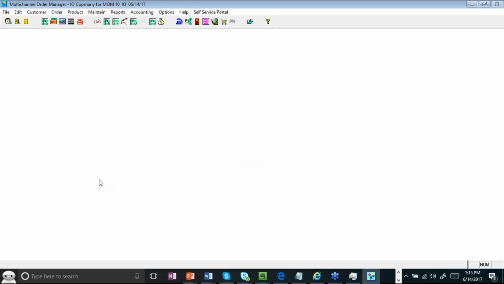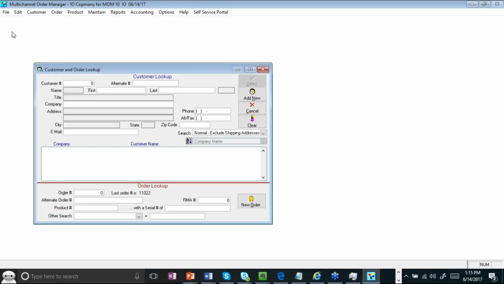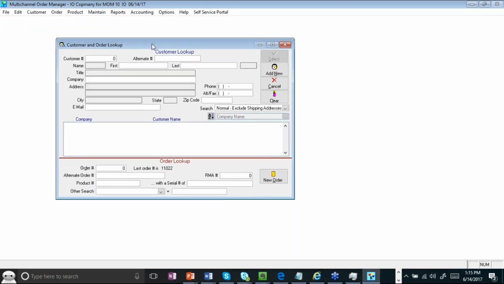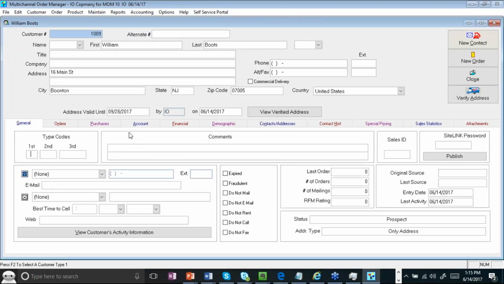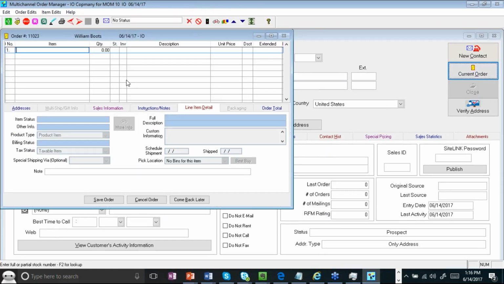So next we have creating orders in M.O.M. So we have two ways, obviously. You can actually look up a customer first, or you can put an order first. So in a call center scenario, typically, you can verify who the client is who's calling, so you can look up their last name or their zip code or their email. And once you find them, you can select them. And once they are in their customer record, you can then hit New Order, which is right here, and it takes us back to the ordering screen.